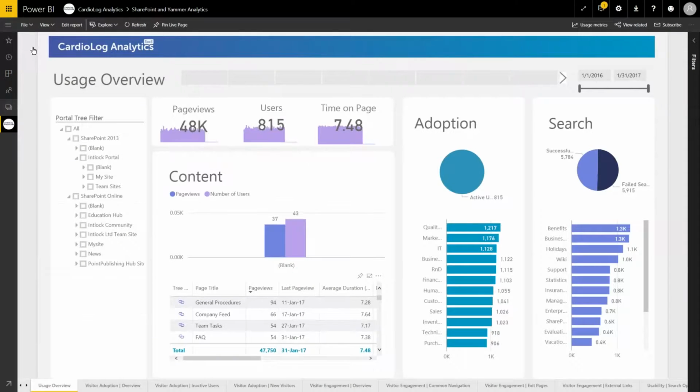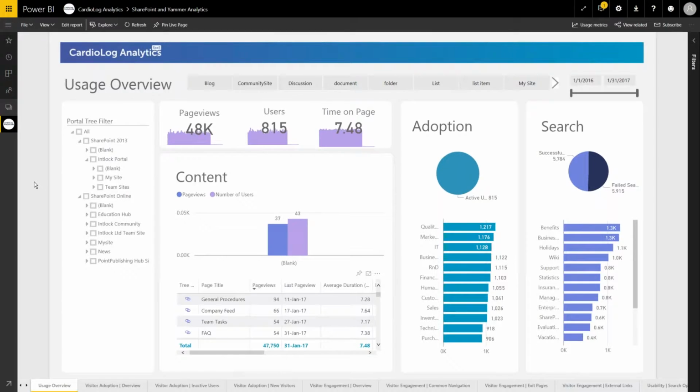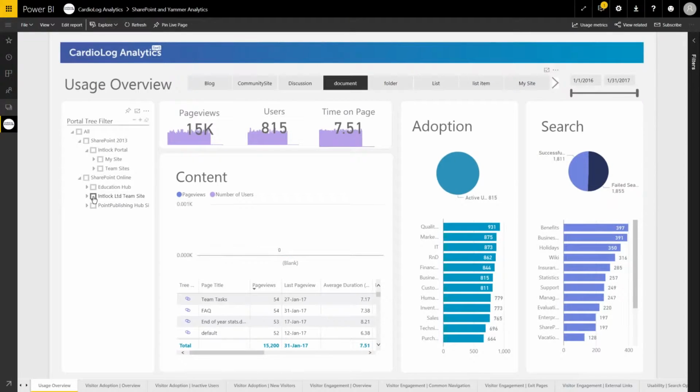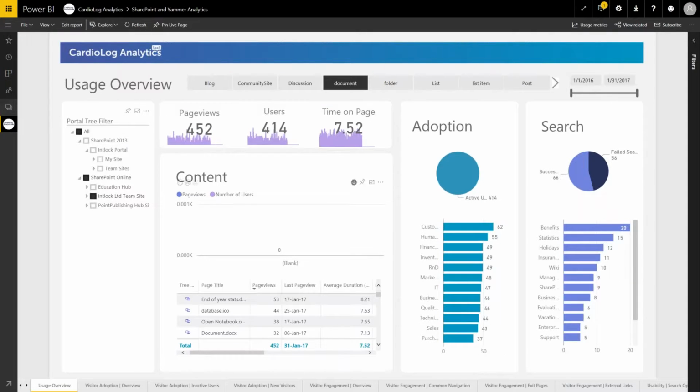And again, I can use the filters to get specifically the information I need. So right now I can see what were the top viewed content items across the portal. But if I want to see what were the top viewed documents from a specific site, I can just do that by clicking on Document and on the site that I'm interested in. And that would filter this table to show me only documents from that specific site.